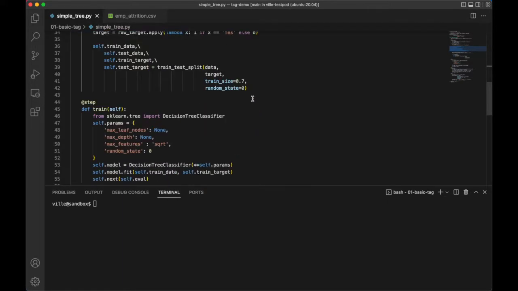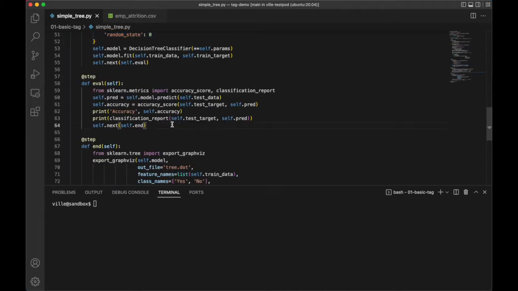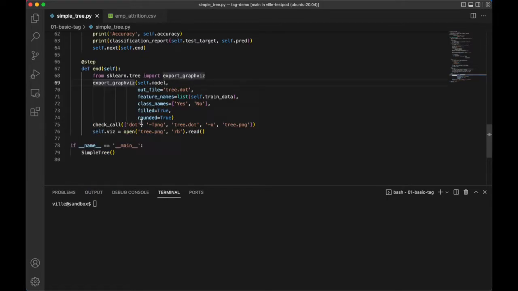And then we do a train and test split here, we reserve 70% for training and so forth. Then in the train step here, we train the actual decision tree classifier using these parameters that you can see here. Once we have the model, we can evaluate the model performance using standard scikit-learn tools, we look at the accuracy score, print it out and store it as a Metaflow artifact. And finally, in the last step, we create a visualization of the decision tree, just for convenience, so we can eyeball what's going on.